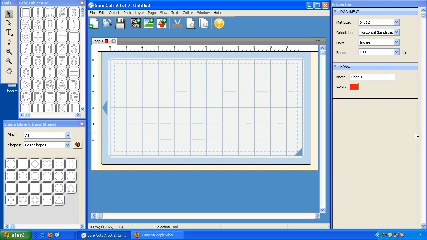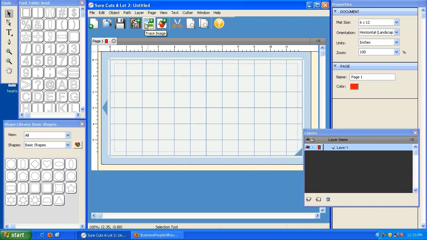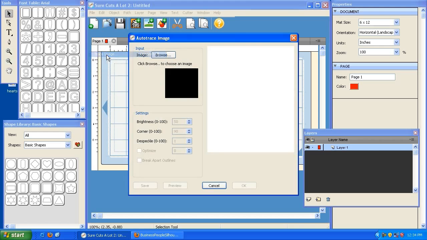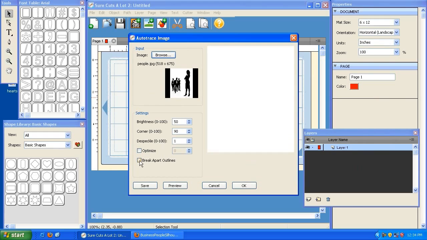Alright, for this last example, I'm going to go ahead and bring up my Layers panel, and I'm going to do that by clicking Window and Layers. I'm going to click on the Trace Image option, or you can go to File, Trace Image. Okay, I'm going to click Browse, and I'm going to bring in my People file. Okay, and I'm going to go ahead and click on this button that says Break Apart Outlines. And what this option does is it basically takes any closed paths and puts them on separate layers.